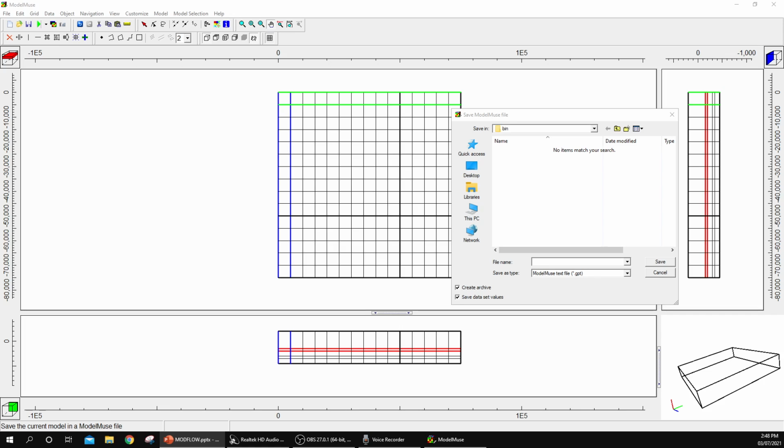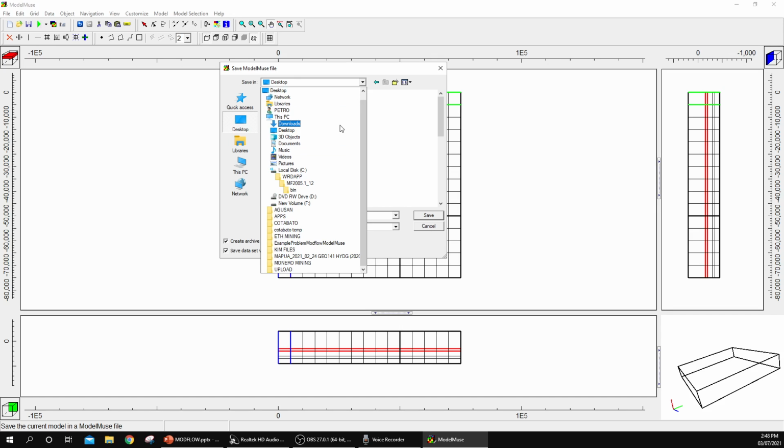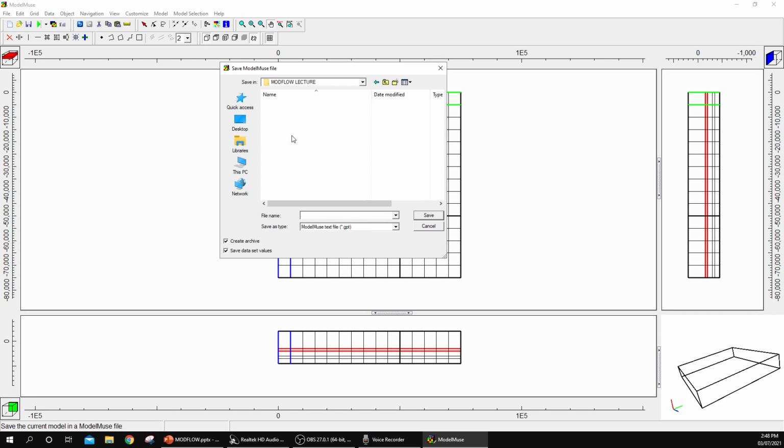Let's move on to the model time. Right, so I haven't saved the file itself, so I have to specify. So let's make a dedicated folder for this model.